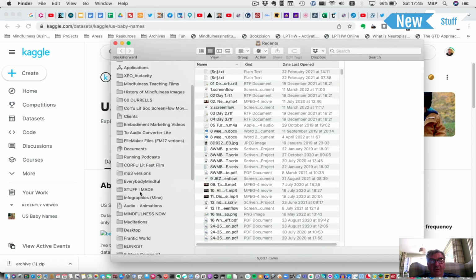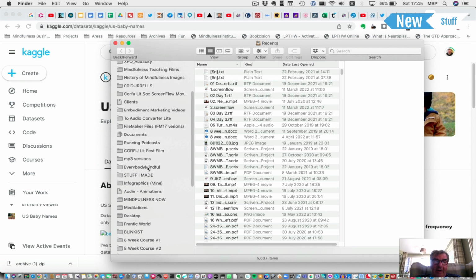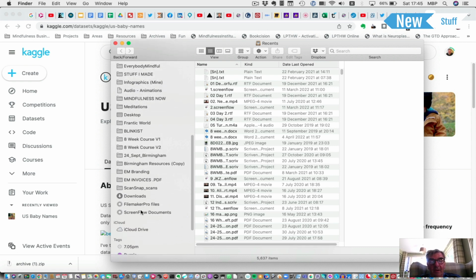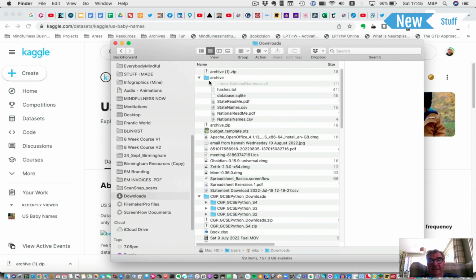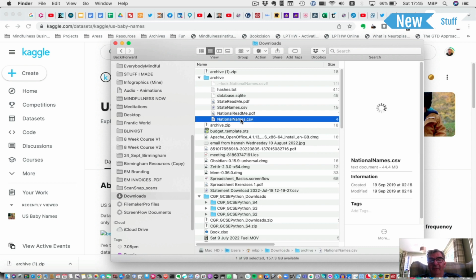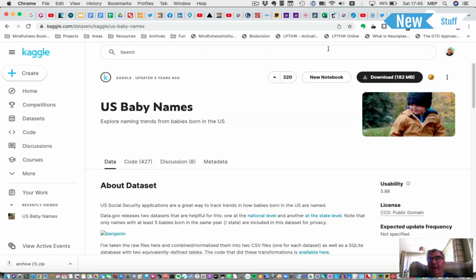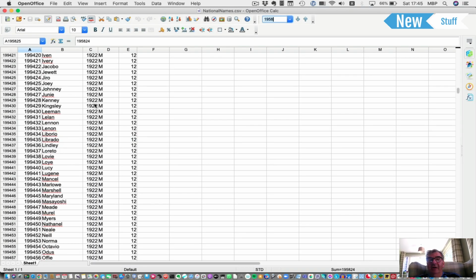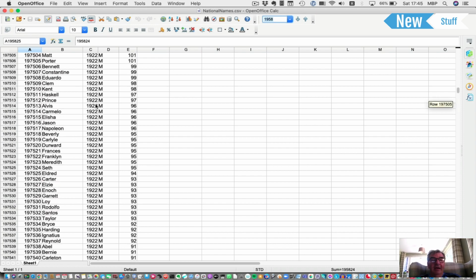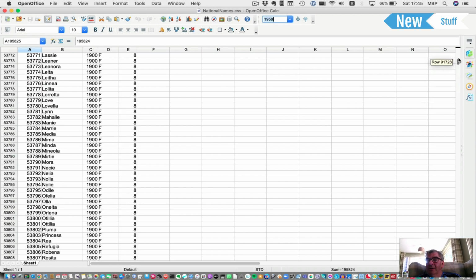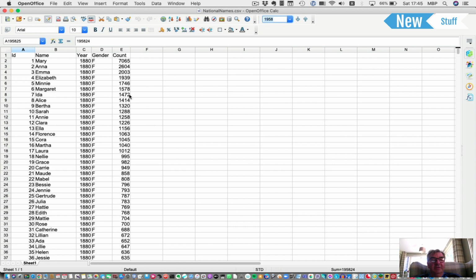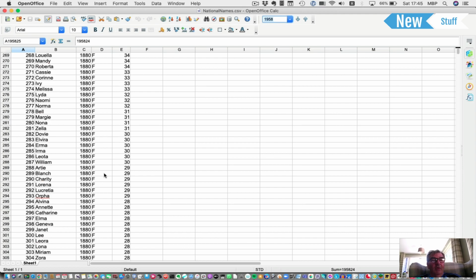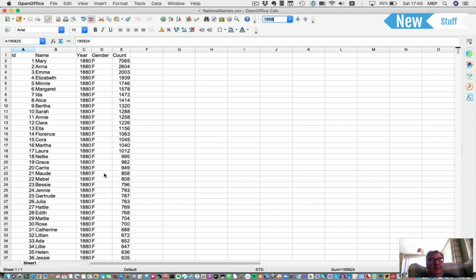So I'm going to go to my downloads and just have a quick look at it. This particular data set is called the National Names CSV file. What this is, it's a record of all the names that people have called their babies going back into the 1800s, and I've imported it here into the spreadsheet to be able to use it. The process of importing it is quite a lengthy one, but I'll just show you quickly how you do that.